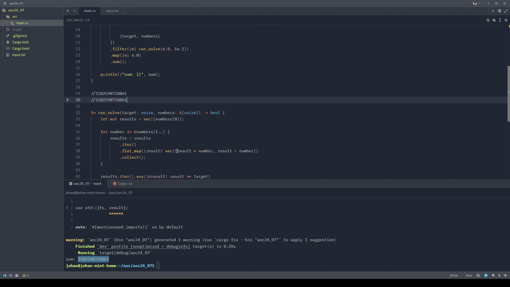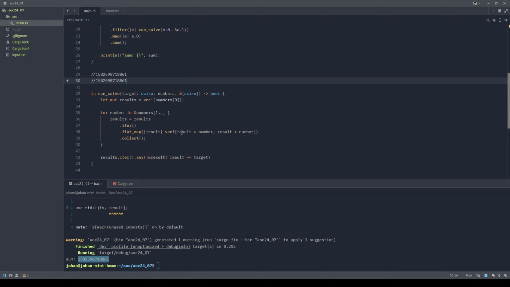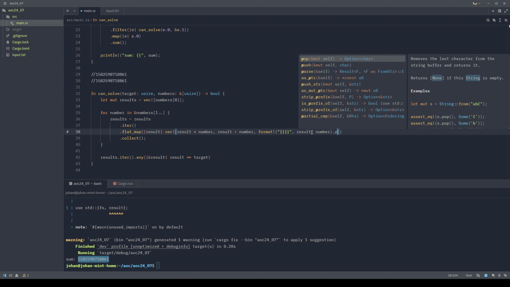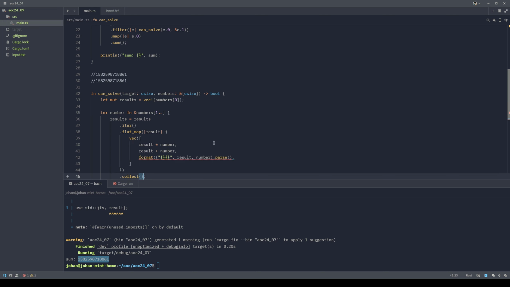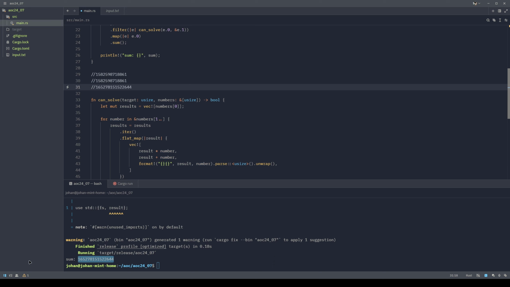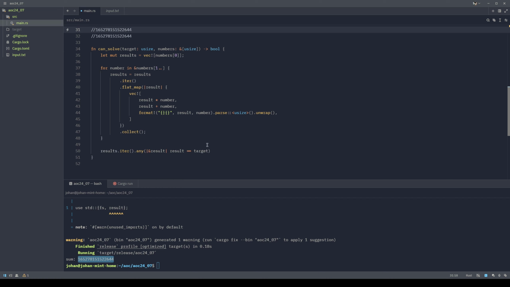Yes, and so then for the second part, it's just instead of multiplying, we're also gonna concatenate the numbers. So that would be just number, and then parse it back to a usize, and so we convert it to a string and then back to a usize, and it's not fast, but it's fast enough. So it is correct. So yeah, easier than yesterday.